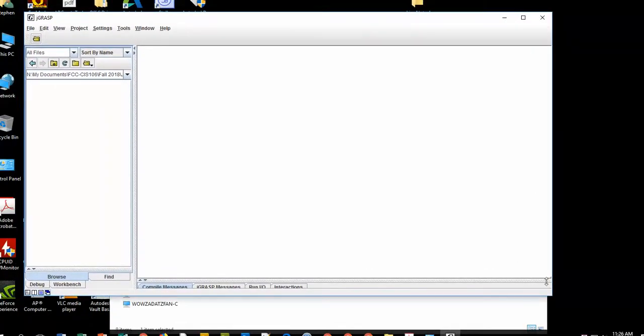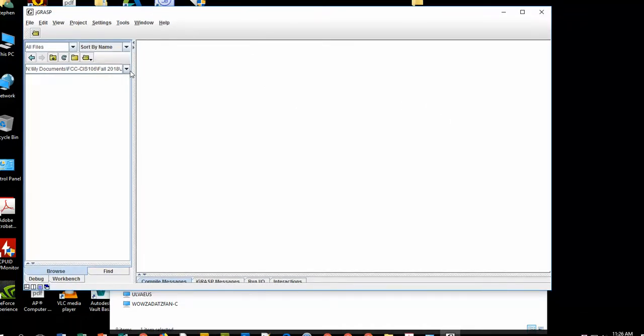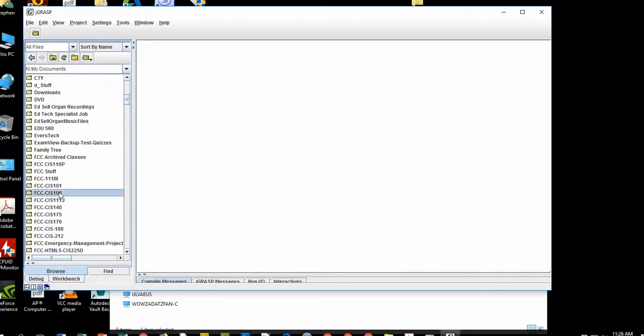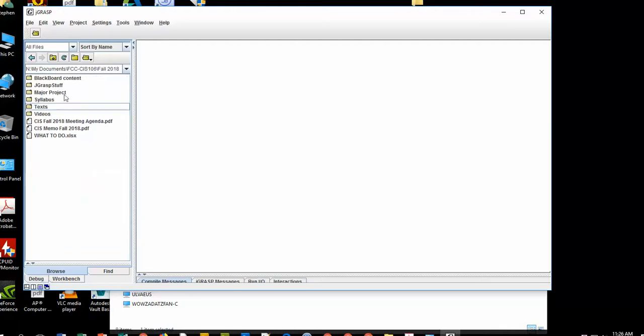But what I'm going to do is create a first Java program. I want to make sure that I'm navigating to that folder, my 106, and then fall 2018, and I'm going to use JGrasp Stuff. So right now there's nothing in here. You'll notice that one thing you can do with JGrasp is set up a workspace. There is a way to tell it that you want to make this a workspace. I'm not that concerned about that right now.